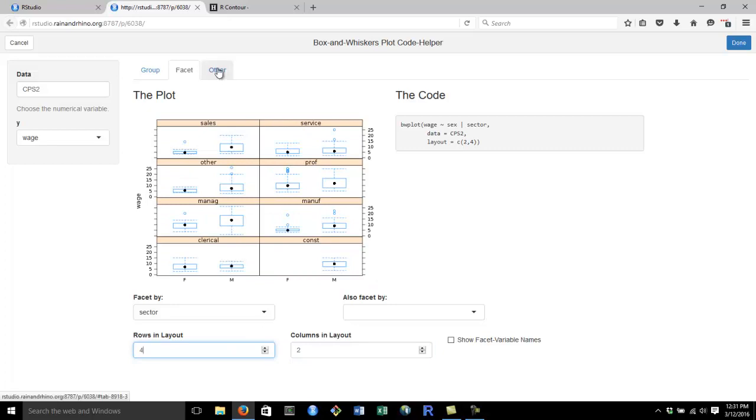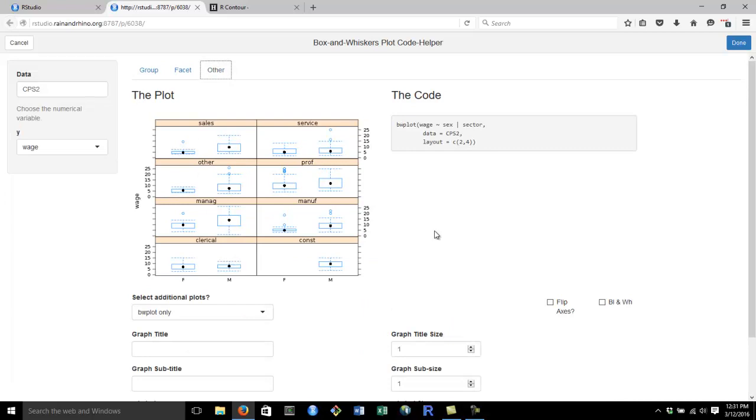It's called Other, and you'll find that the Other panel in addinplots gives you basically a large number of options associated with the final refinements of your plot. Things like axes, labels for them, other options.